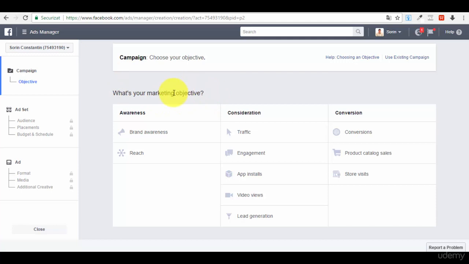And here you have to choose your marketing objective. This is very important because based on the marketing objective, you will have to create a certain type of ad and target the audience in a certain way, and also create a certain type of creative, in terms of how the ad looks, or what you want to do, right? And also, based on the objective that you select, Facebook will optimize your ad for you.